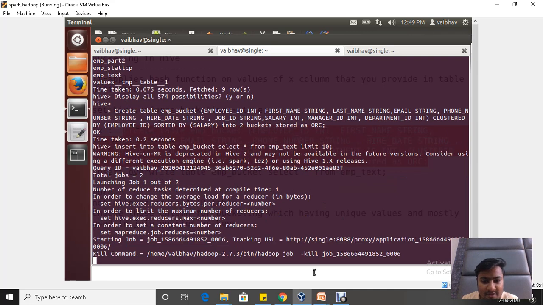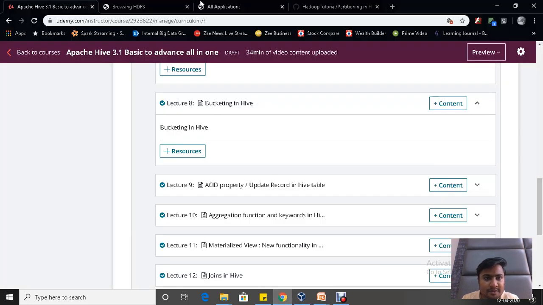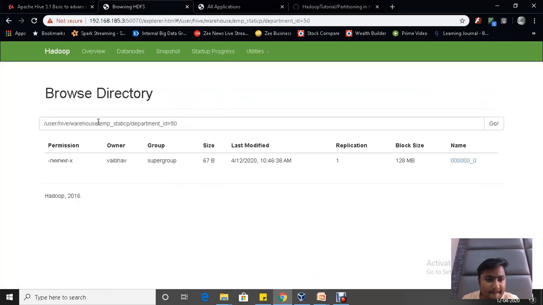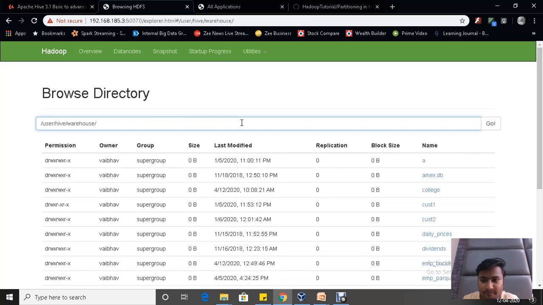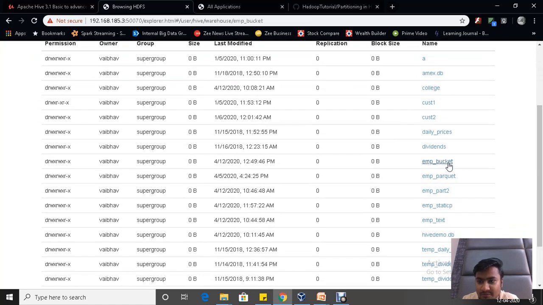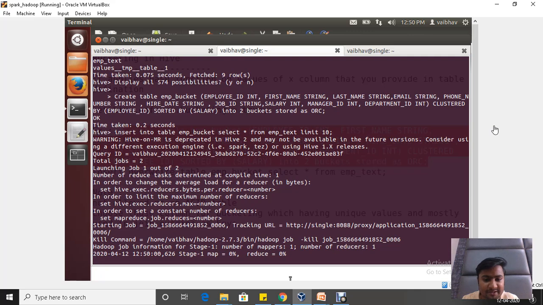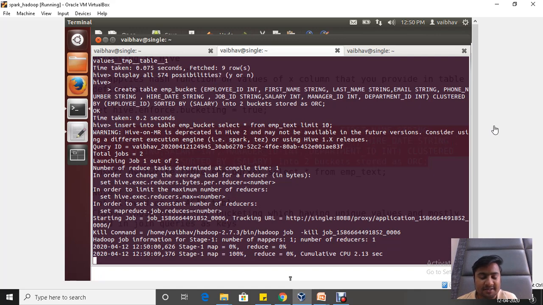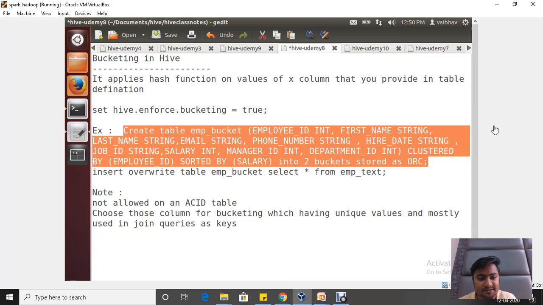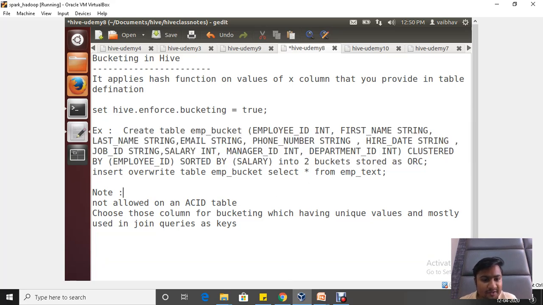Let's see at the backend how things are going on. This is my HDFS path. emp_bucket is our table. So it's still running. Let's wait for it to complete. Also, in a future lecture, you will see that bucketing is used internally by Hive to achieve ACID properties. That's why we cannot do bucketing from our create statement if we are making the transactional property true.